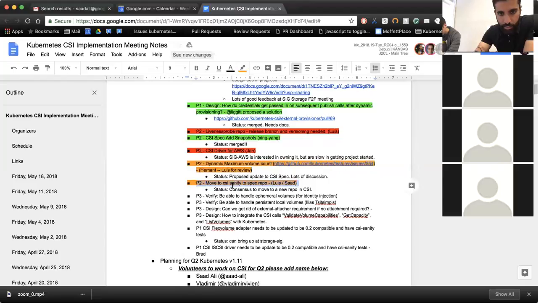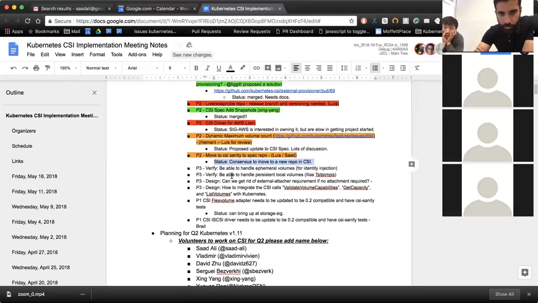Move CSI sanity to spec repo. Consensus was to move it to a new repo in CSI. I don't believe this has happened yet, right? No. Okay. Do we want to do that? Everybody agreed that we should use CSI sanity, but it's living fine where it is. We just point to it.